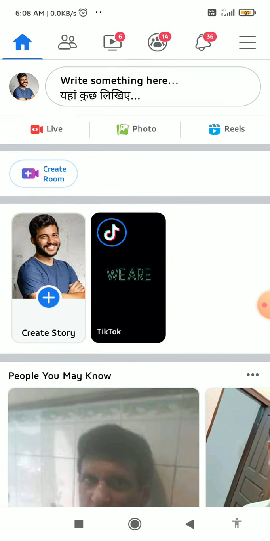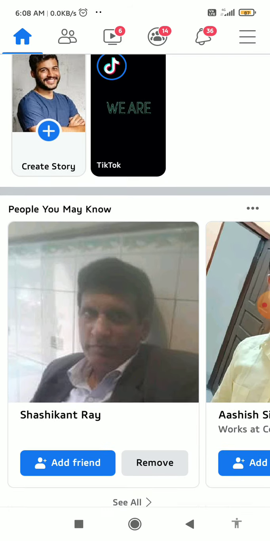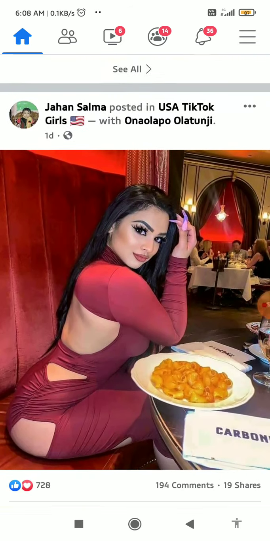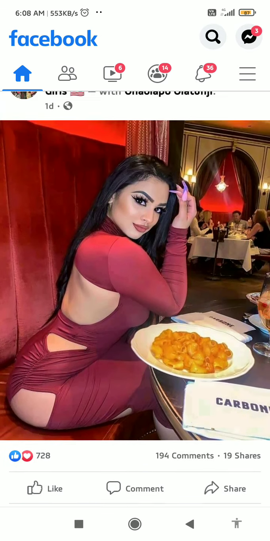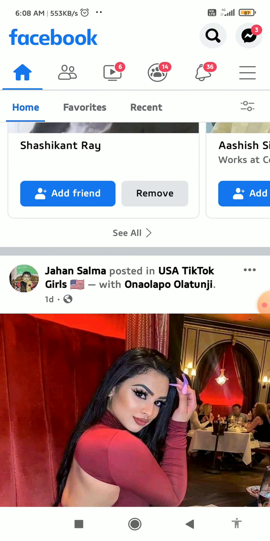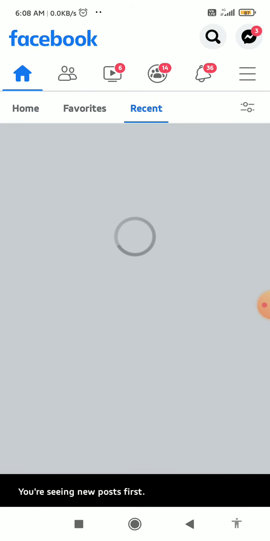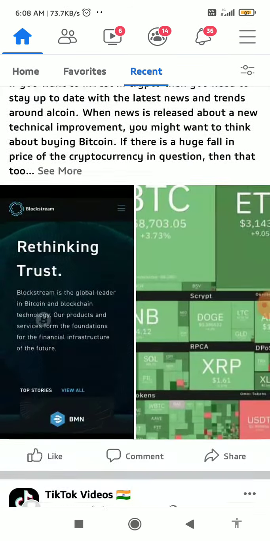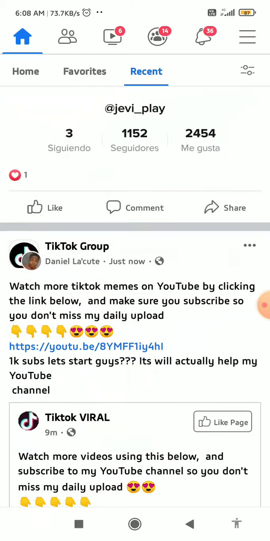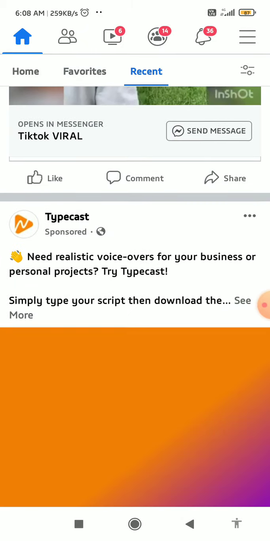The very first thing you have to do is scroll a little bit down and then scroll up. Now you can see at the top: Home, Favorites, and Recent. Now what you have to do is click on Recent, and here on this page you can see the most recent posts of the accounts on Facebook that you follow.